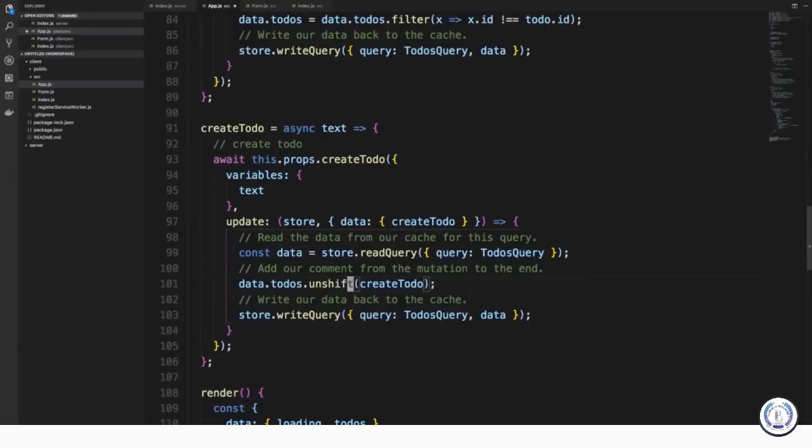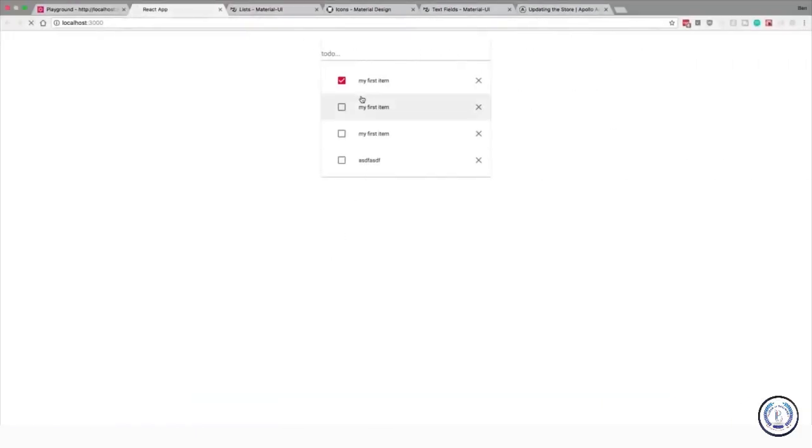There's a function called unshift. This adds it to the beginning. So if I say first, we now have an item at the beginning. And now I can just rapid fire create items if I want to. I can check them off, I can delete them if I want, and we have a whole to-do list created.